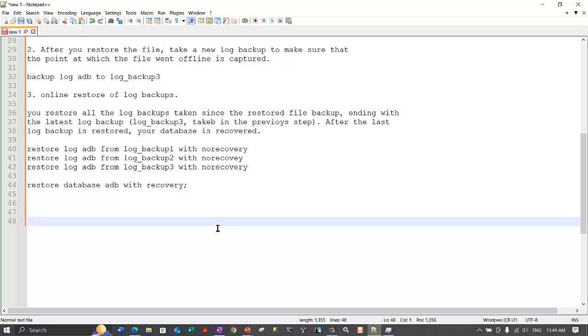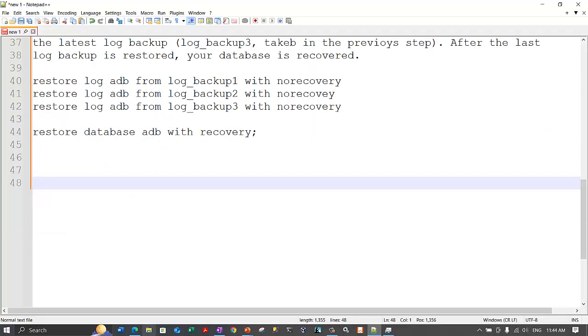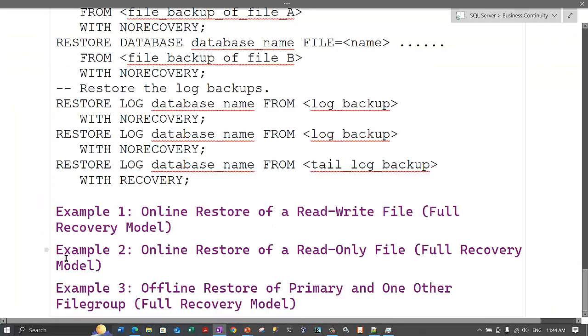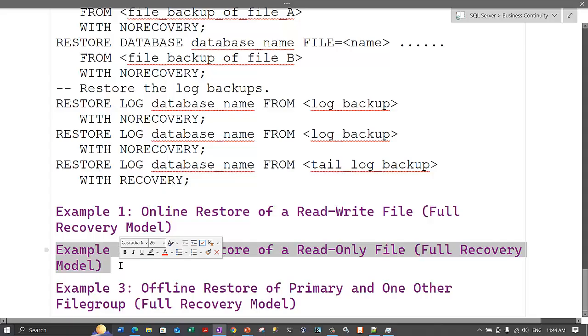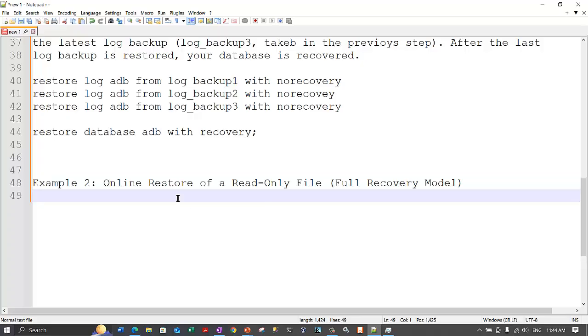So the first example is done. Let's discuss one more example. So let's go back to example 2. Let's copy it out, put it in Notepad++. Let's discuss this example.